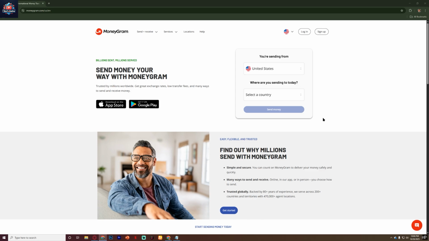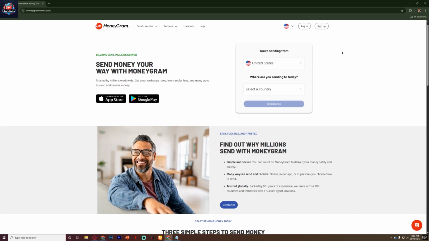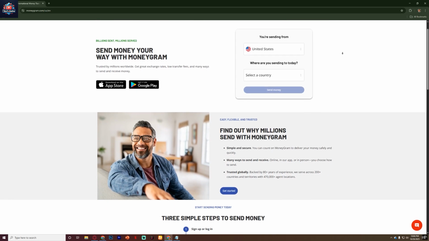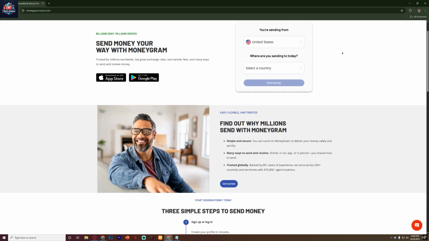First, open your browser or download the MoneyGram app from the Play Store or App Store. Once it's installed, open it and tap Sign Up. You'll be asked to enter your first and last name exactly as shown on your ID, then add your email address and create a secure password.